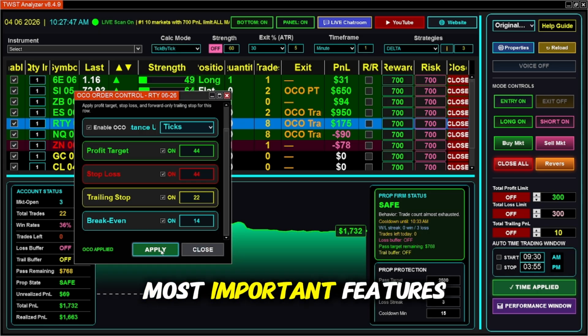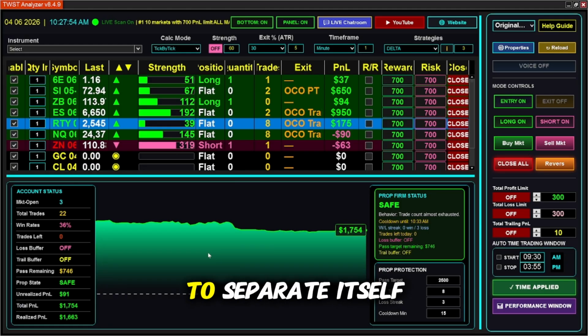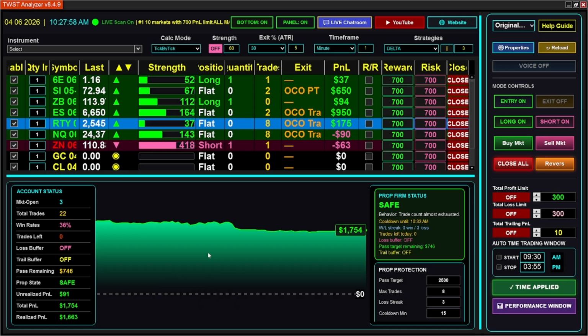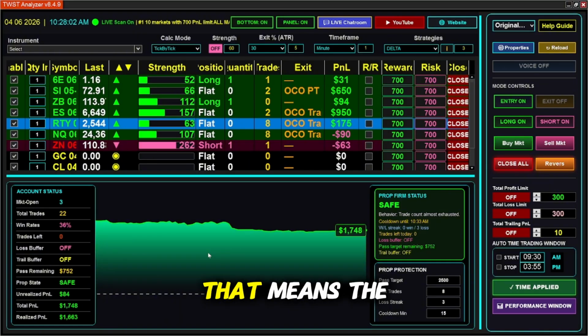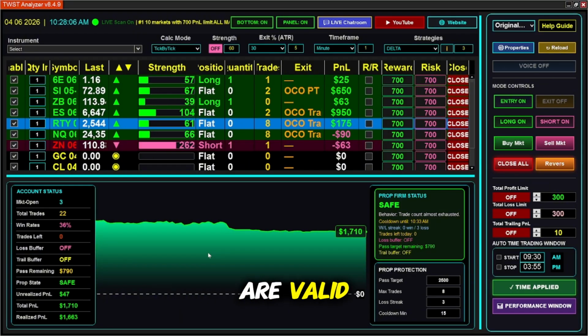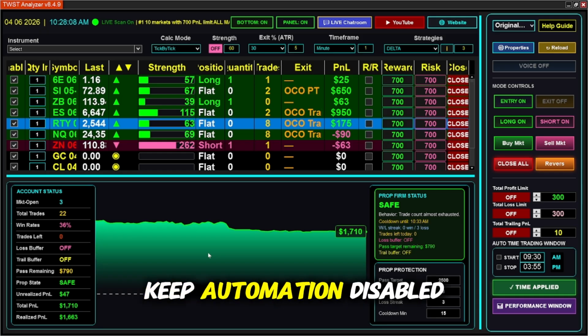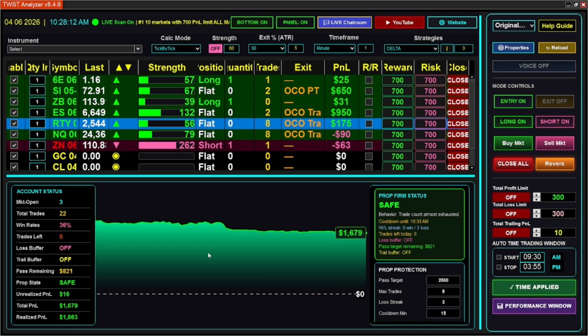One of the most important features in TWSTAnalyzer is the auto entry system. This is where the tool starts to separate itself from a lot of ordinary analyzer-style windows. You have the ability to turn automatic entries on or off. That means the analyzer can be allowed to place trades automatically when the conditions are valid. Or you can keep automation disabled while still watching signals and setups build in real time.